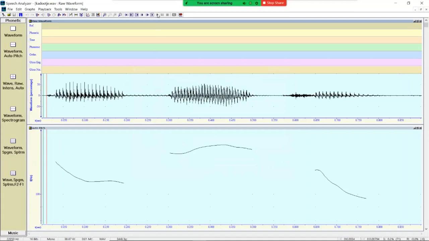Kadoche. So this is one word. Let's say I want to hear the duration of the stop, the duh. So I'm going to click, that's in this area. I'm going to hit the D, and I'm going to move my left cursor over. I'm going to move the right cursor, the red one, over, with shift. And then play between the cursors.